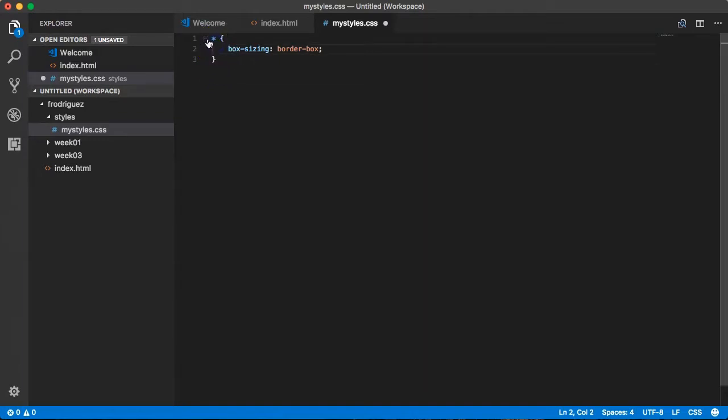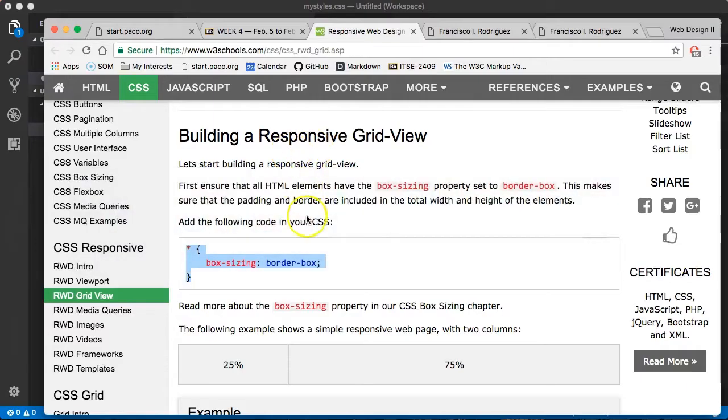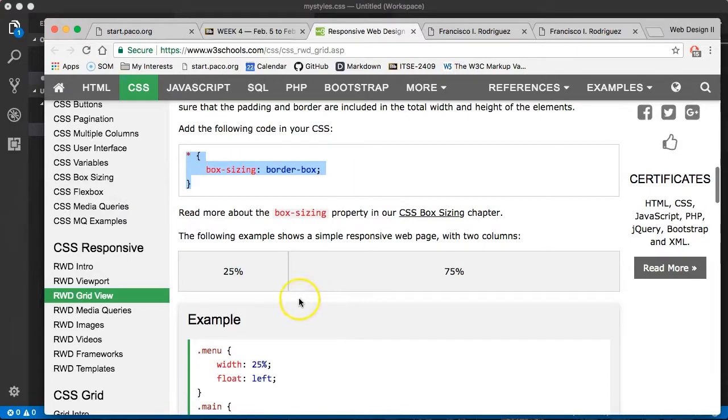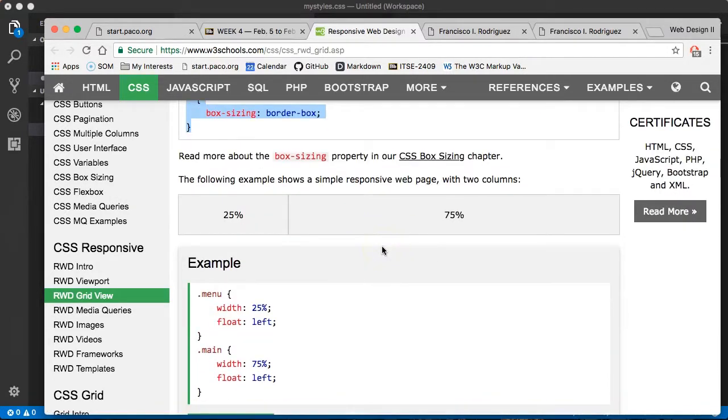The asterisk is going to affect most everything. It's going to be a global CSS style, where the box sizing will be determined by the bordered box. For more information, read the page. They do have a section on that in there as well.